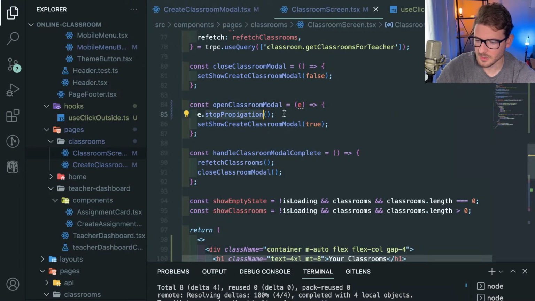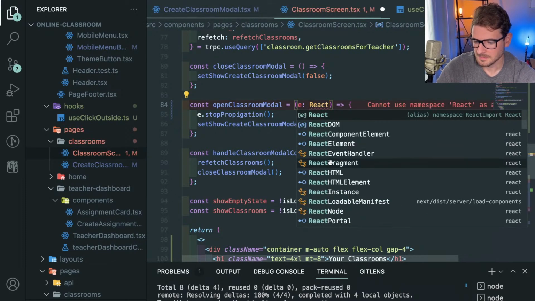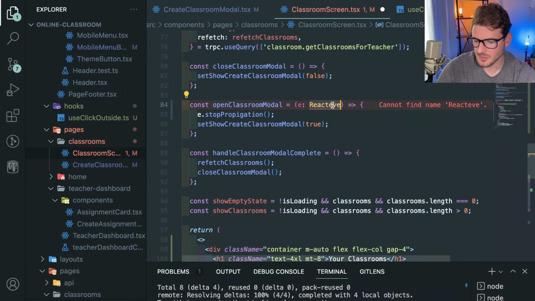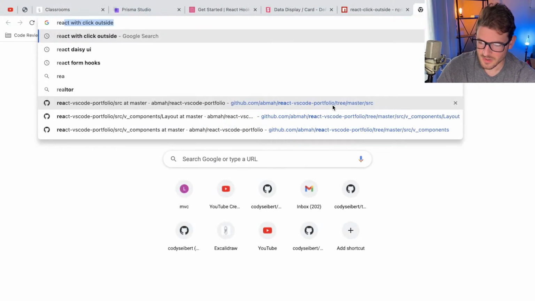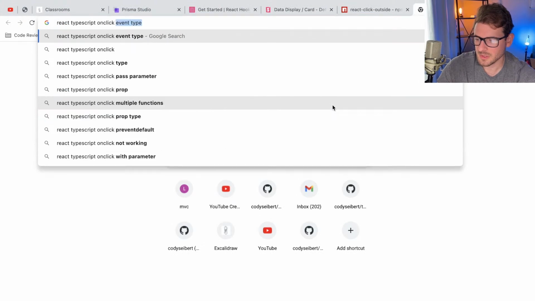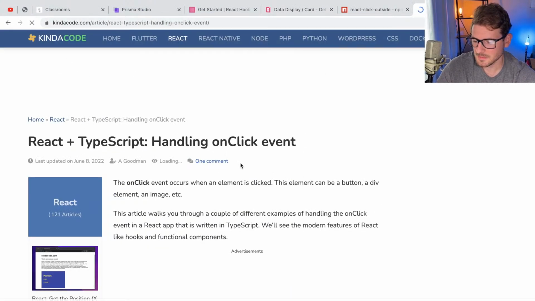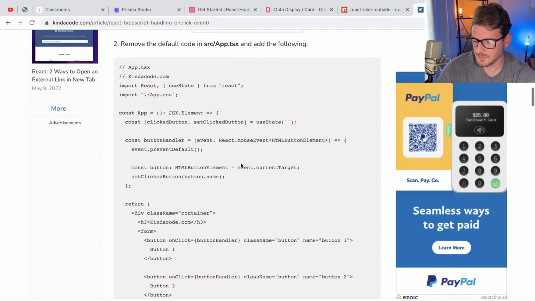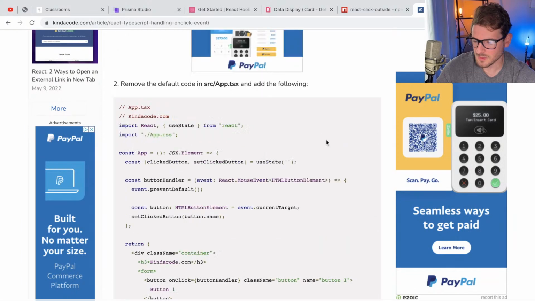It doesn't do what I want. Propagation. I probably spelled it wrong. Forgot how you do this reactive and stuff. See React, TypeScript, on click button. I don't know why I can't memorize this. This is what I want.